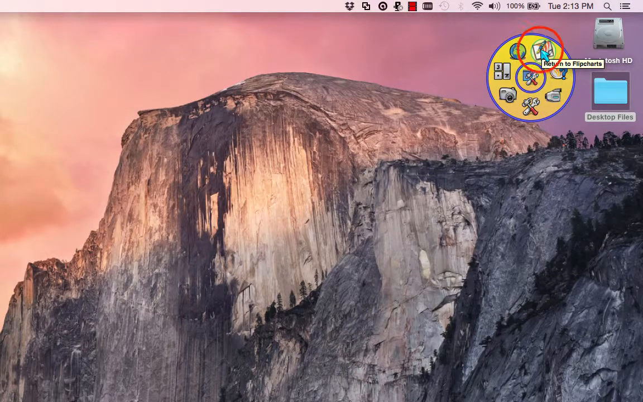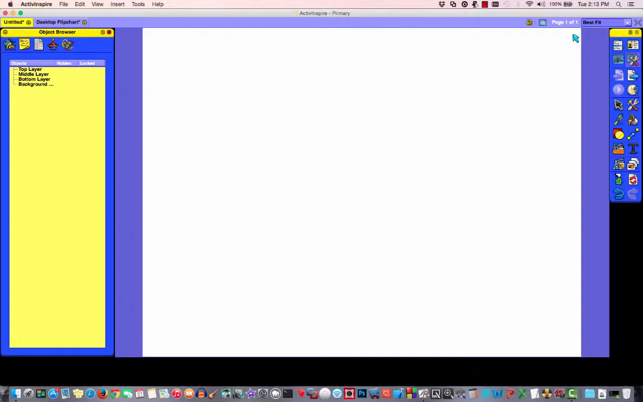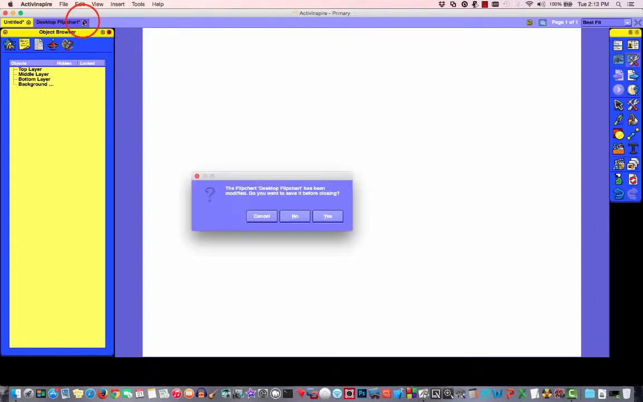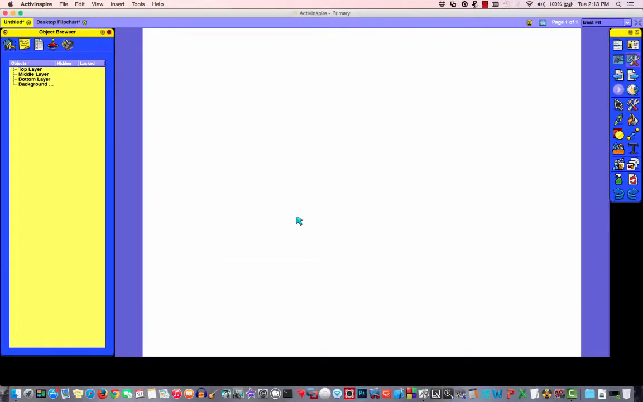I'm going to go ahead and get out of here and click Return to Flip Chart, and that takes me back to the flip chart I was working on. Again, notice when I return to a flip chart after I do desktop annotation, I get a new flip chart called Desktop Flip Chart. I'm going to close that out and say no, I don't want to save it.